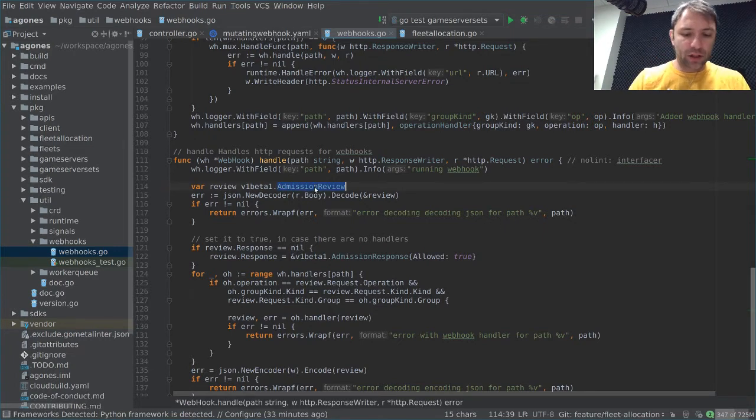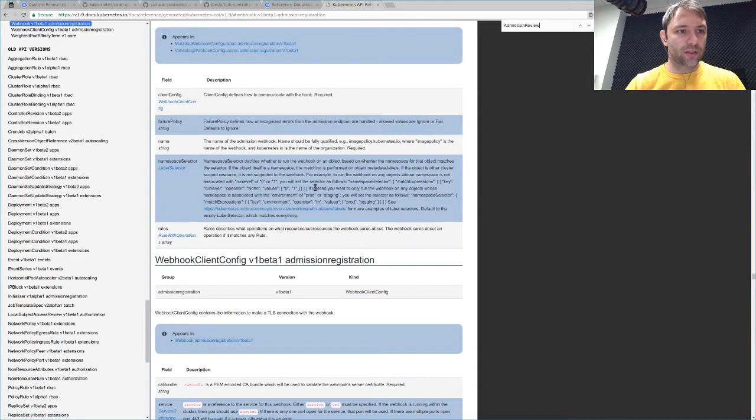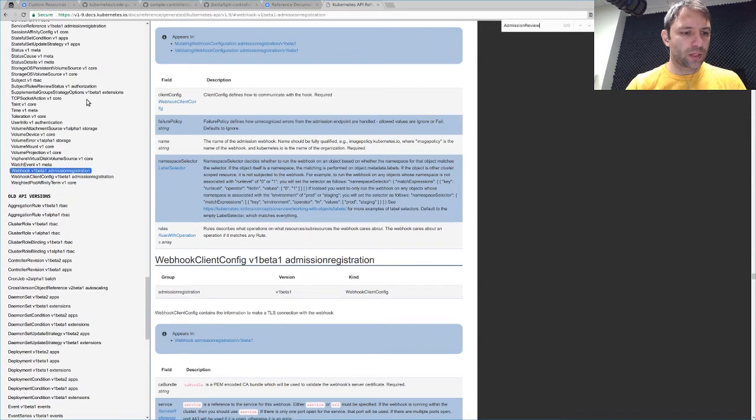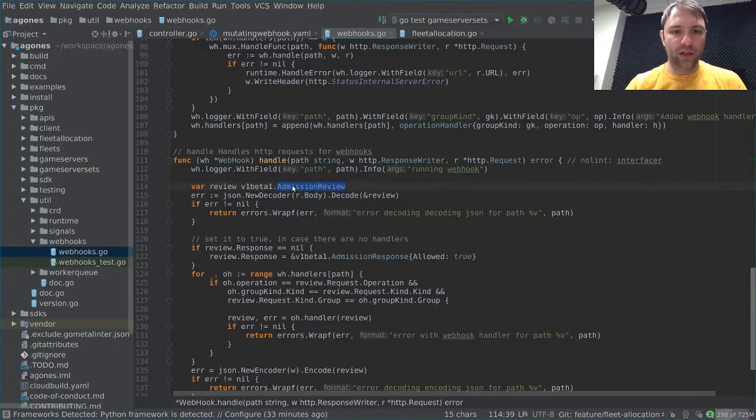We can actually see that, not obviously, but necessarily, admission review. Really? It doesn't show up in here? Ah, it doesn't show up in here. All right, that's fine. We'll have a look at it in here.